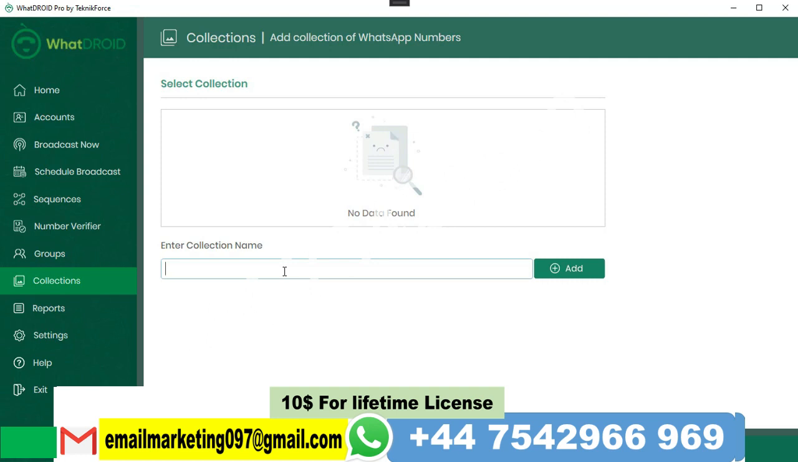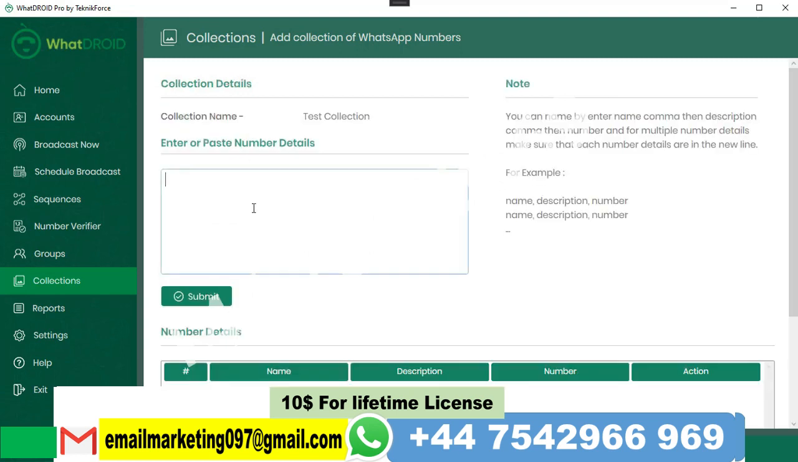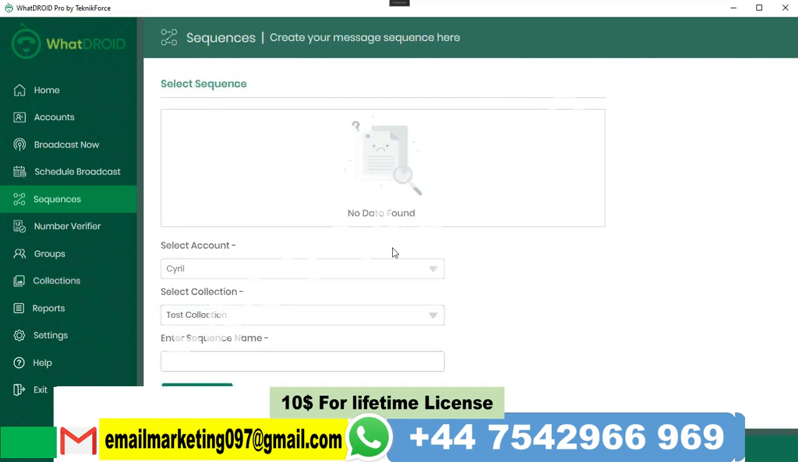So here I am setting up a collection. I'm calling it my test collection, whatever you want. Then in that collection, I'm gonna add a number. So I've created a collection and I've added a number here. And now I'm gonna go back to sequences. So in sequences, what you can do is you can create a sequence of messages that will go out to your collection based on the time gap you specify, and you can create a sequence that has 10 messages, like one message going out every day for the next 10 days, 15 days, whatever you want, it can happen.